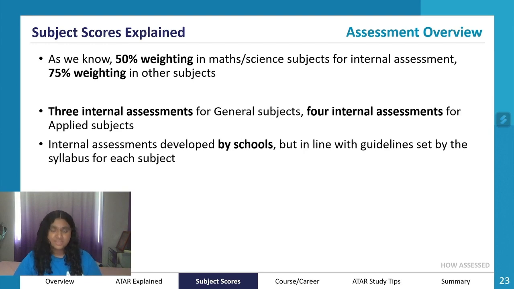In terms of assessment overview, as we know, 50% of the weighting in your raw score is towards internal assessment in maths and science, and 75% in your other non-STEM subjects. There are 3 internal assessments for general subjects and 4 internal assessments for applied subjects. The internal assessments are developed by the schools, but in line with the guidelines set by the syllabus for each subject.